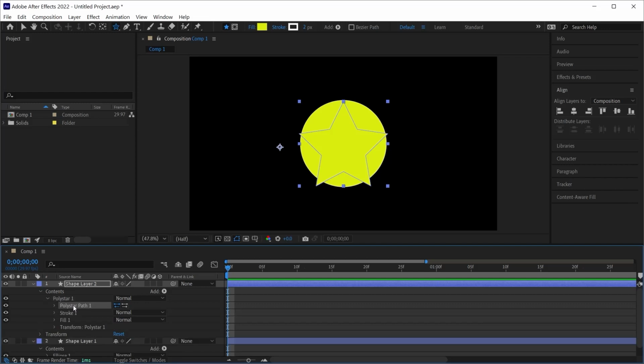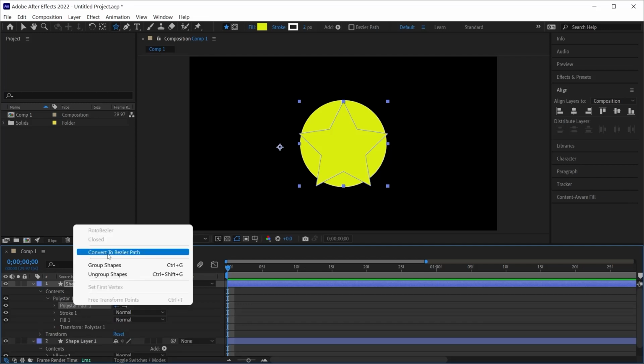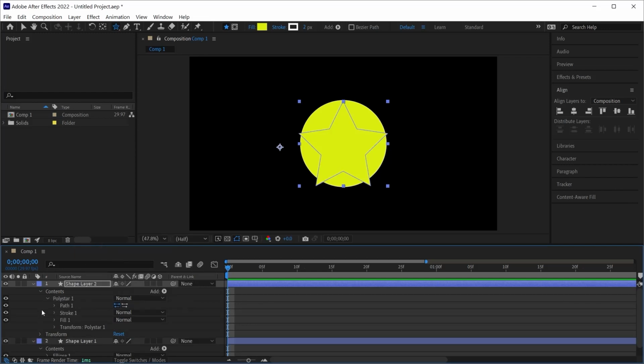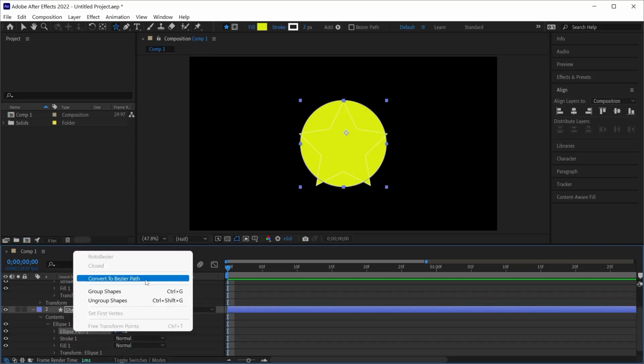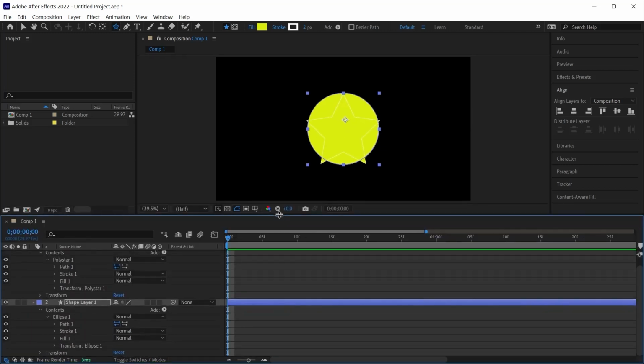After we have made these drawings on the scene, you will see Polystar here because we have drawn a star. Let's open this, and I right click on Path and select Convert to Bezier Path. Now we'll do the same thing below. I select Ellipse and right click on Path and select Convert to Bezier Path. Now let's expand the timeline a little bit more because we will need it.